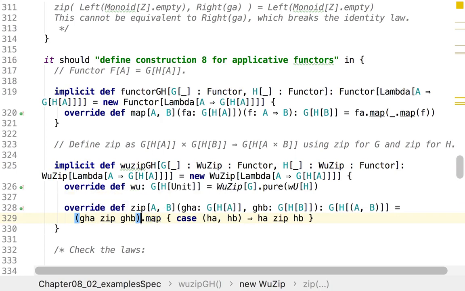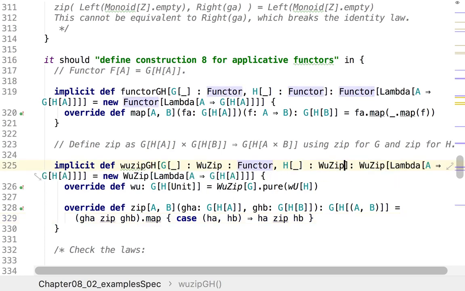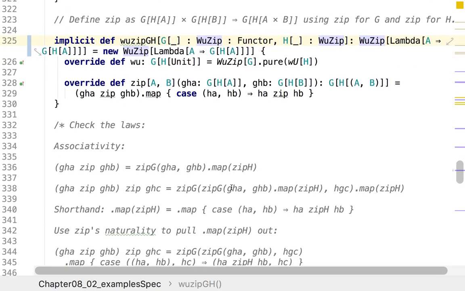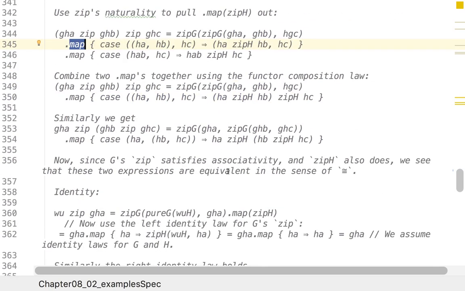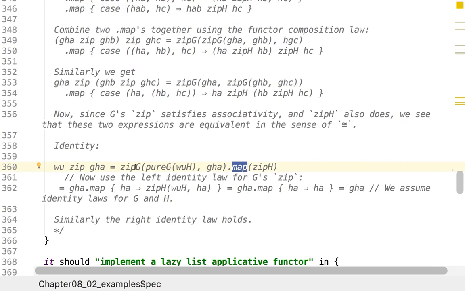G. G must be a functor, but we are not using map on H. So we can delete this. We don't need type constraint that H is a functor. And when we check the laws, we use map, but always on G. So we take out these maps, but these are values of the functor G. So we never use map on H. And here also we use a map, but only for G. We never use map on any values of H.